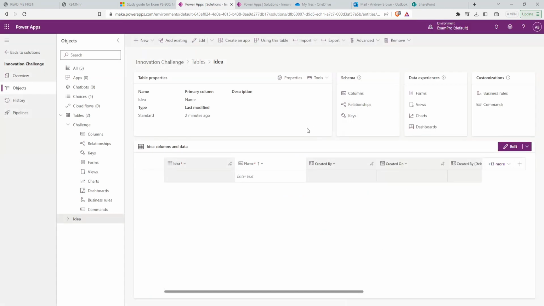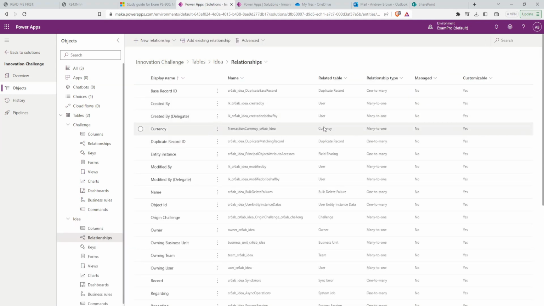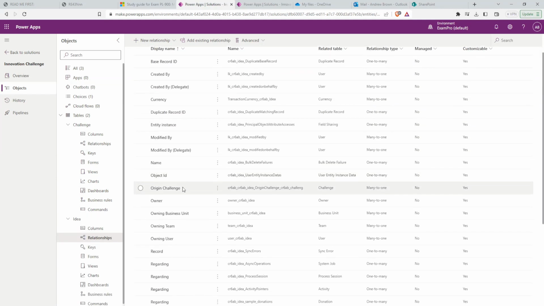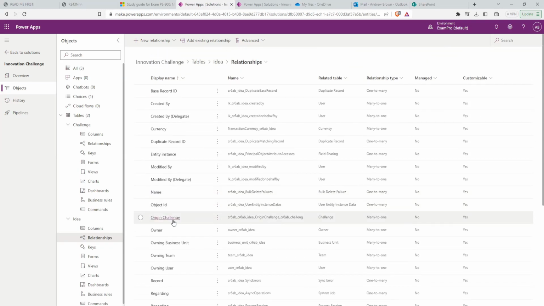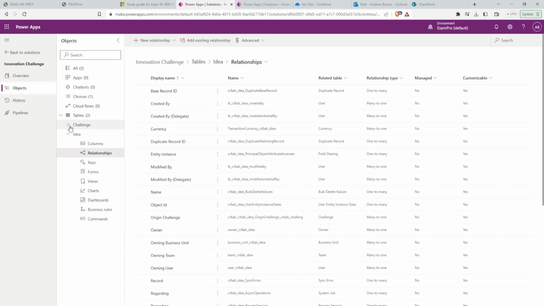Click on Save. So if we click on Relationships from the Schema box, we should be able to see the Origin Challenge that we created between the 2 tables. The Challenge and Idea tables are linked together through their relationships. You can also create relationships here on the top left, such as many-to-one, one-to-many, and many-to-many. A lot of the work is already done for you with the intersecting tables behind the scenes, so you won't have to worry too much about that.